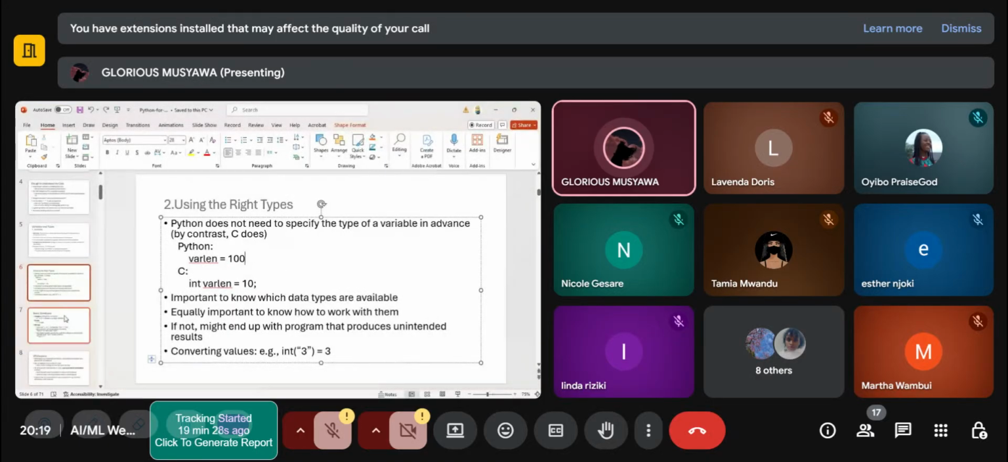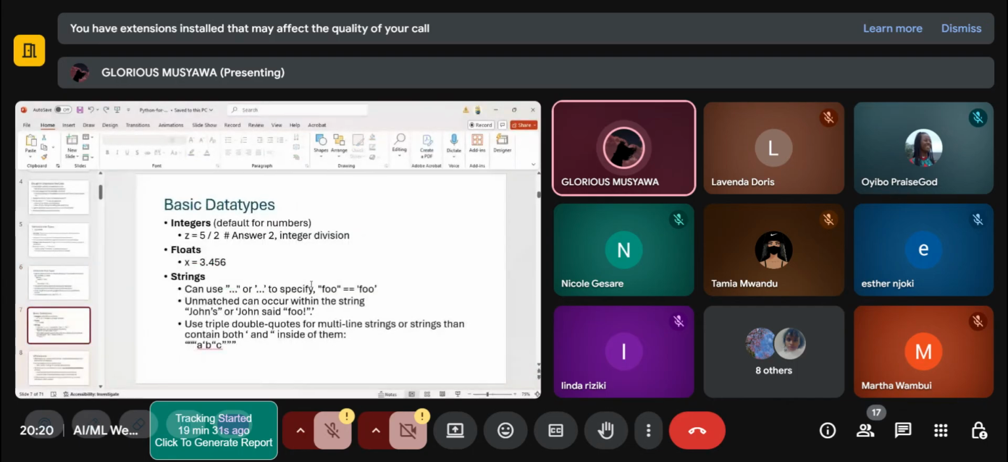And it's also important that we know the basic data types. We have integers, the normal integers, and floating points, floats, for, let's say, decimals. Then we have strings. We have various data types, but these are the most common or the most basic ones.